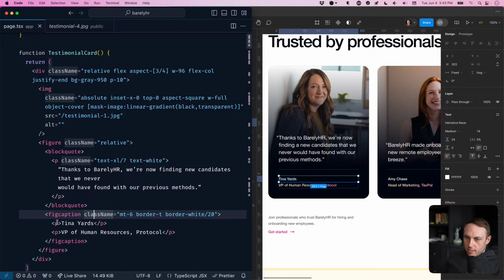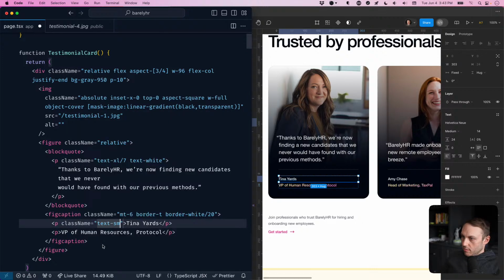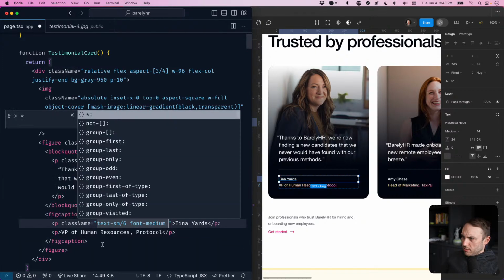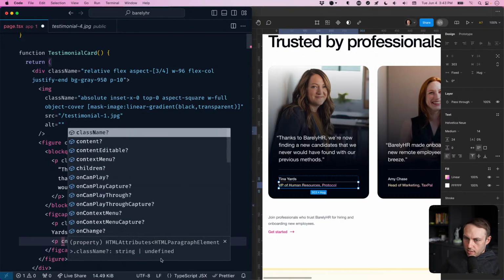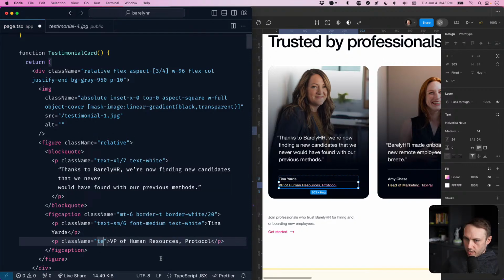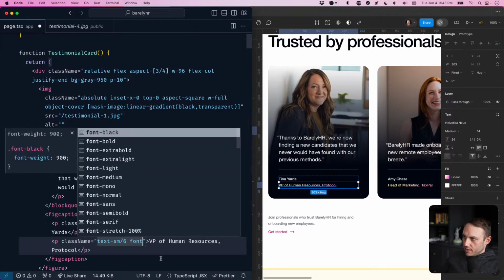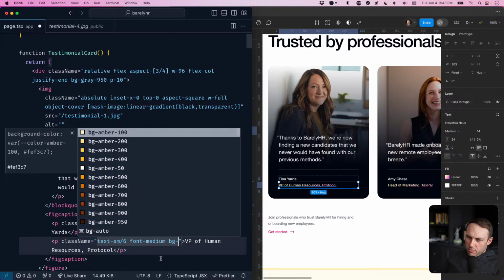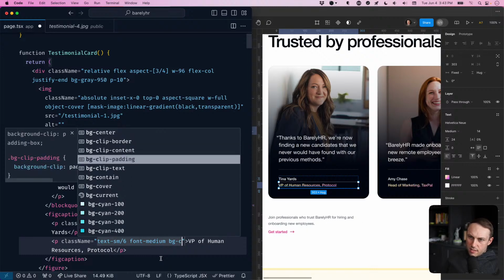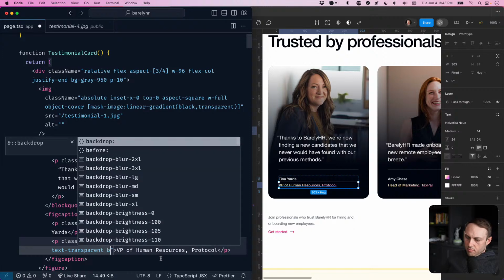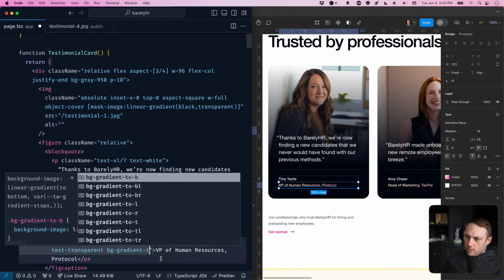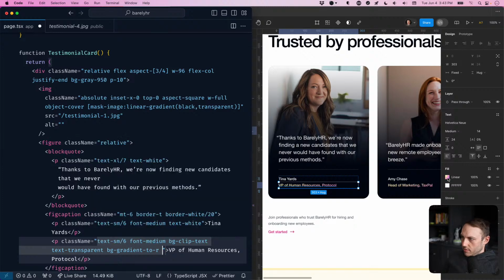Okay, so this is text SM over 6, font medium, text white, and then we've got a gradient one down here. I'm going to try and remember how to do this without looking at our own docs. So that's going to be text SM over 6 again, font medium also. And then we do BG clip text, text transparent, and then BG gradient 2R. And what are our colors here?